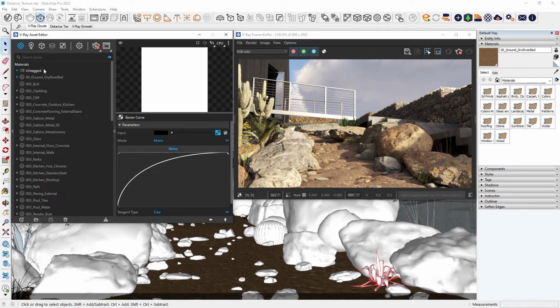Following the same steps, I managed to spread out this grass geometry. The distance texture is a powerful tool that has unlimited cases, from terrain manipulation to road making.